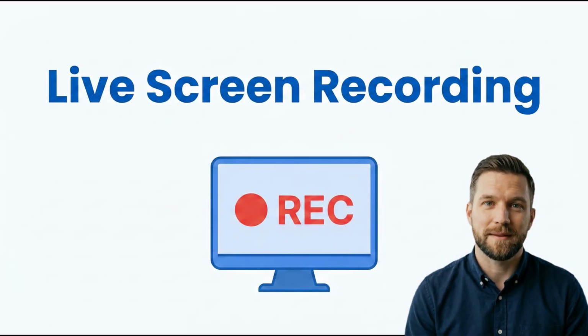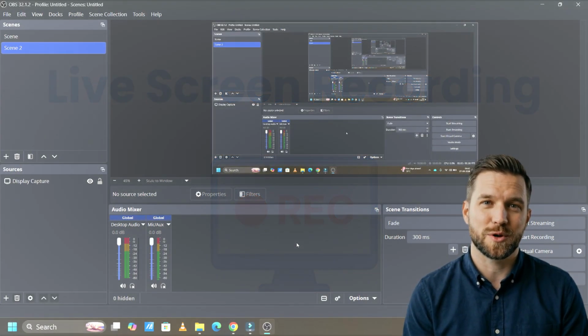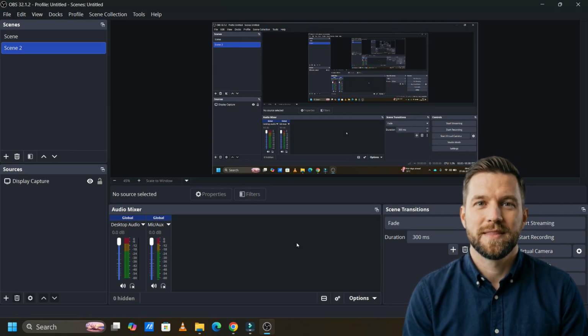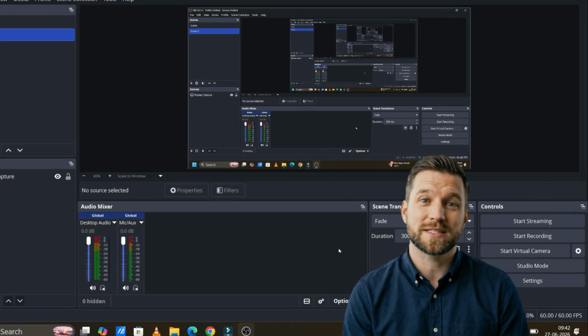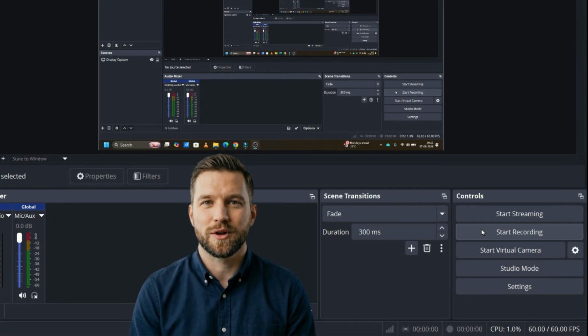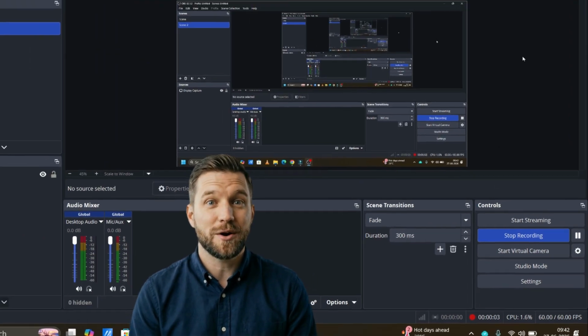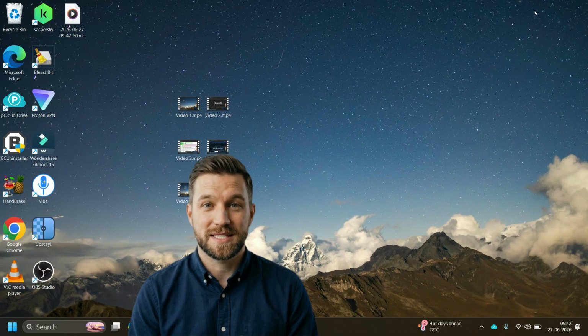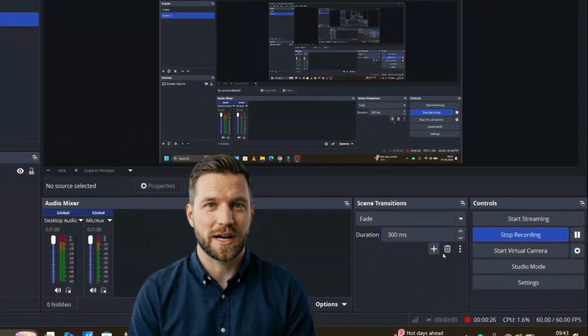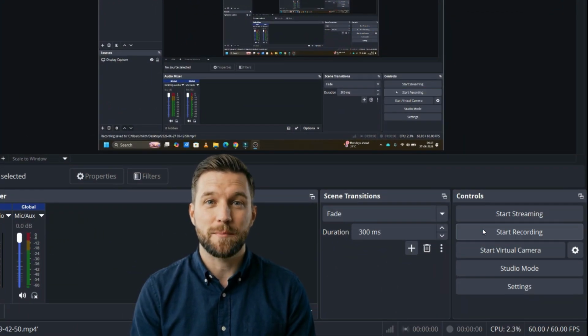Live screen recording. Now it's time to record your first video. To start recording, either press the shortcut key you created or click Start Recording button on OBS Studio. Now your screen is being recorded. To save the recording, press the same shortcut key again or click Stop Recording button.